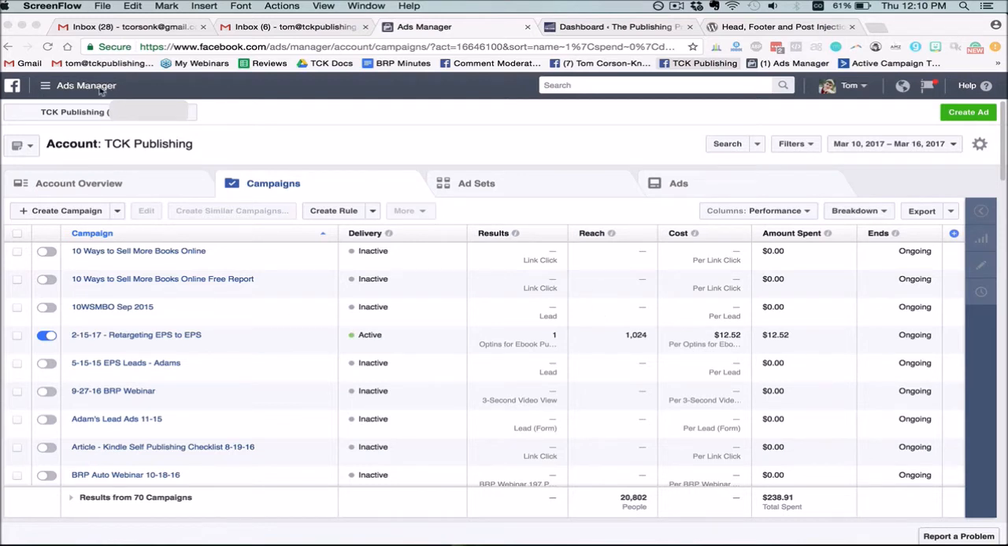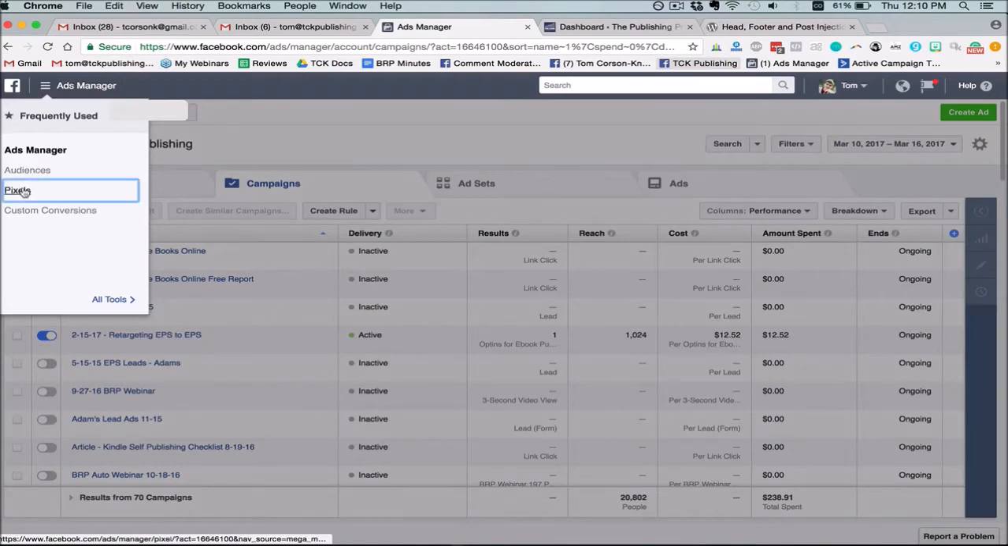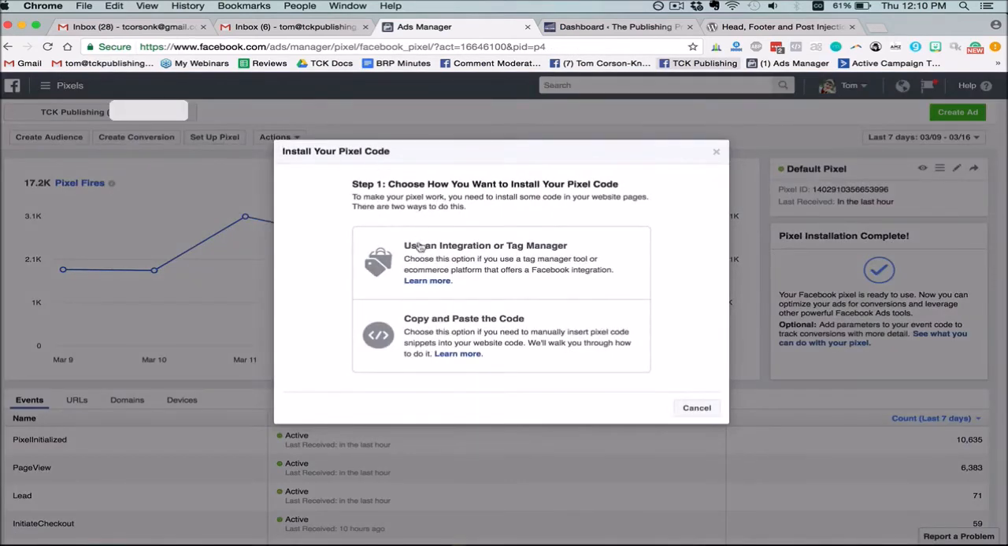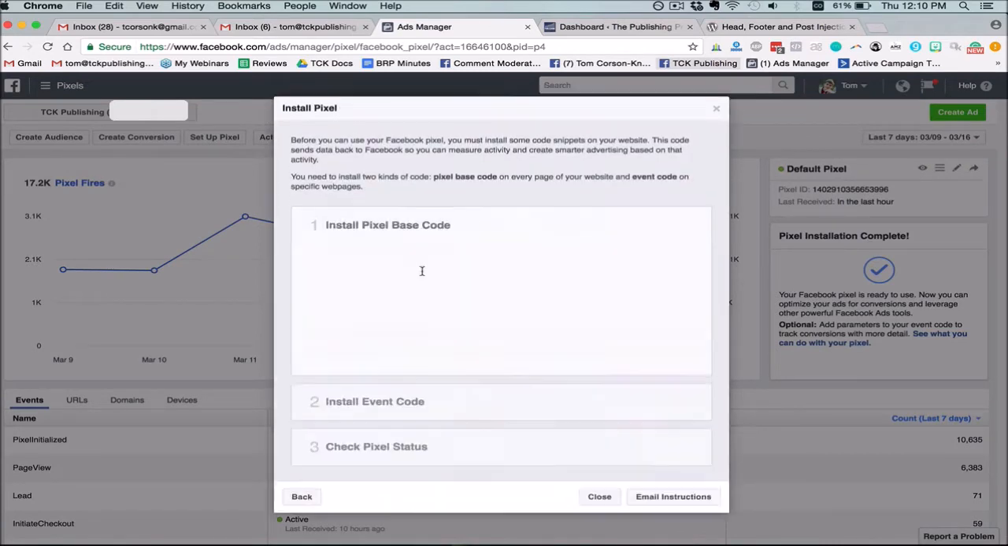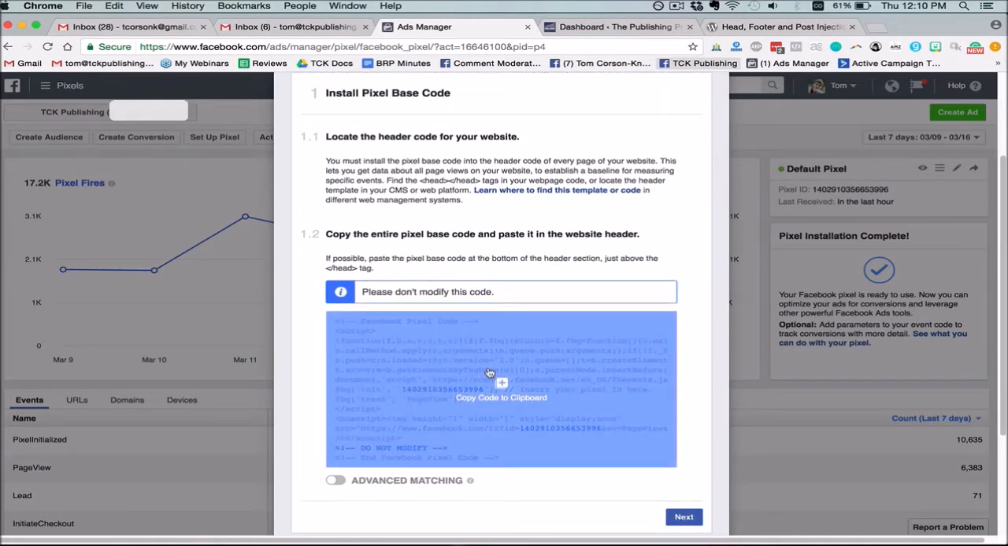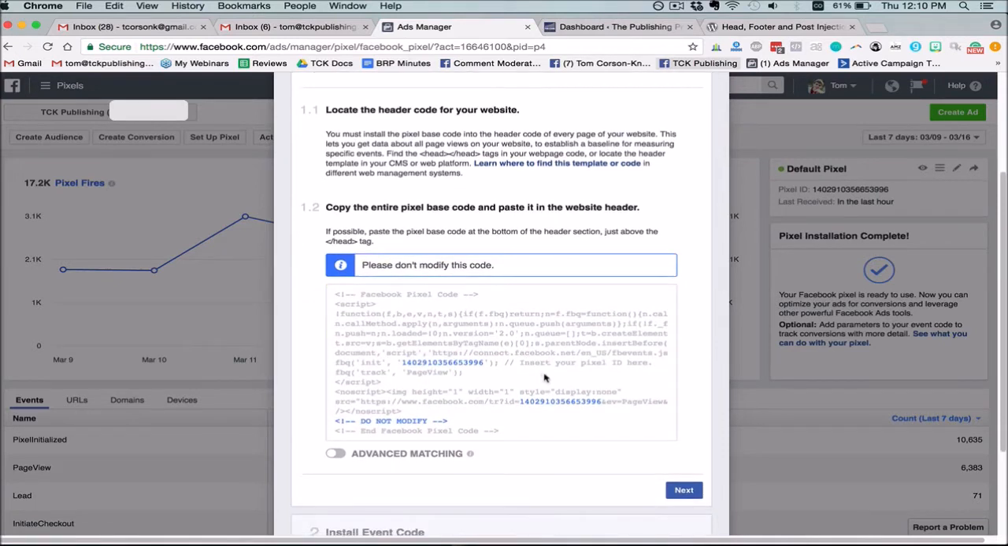So all you have to do is just log into your ads manager account in Facebook. If you don't have a Facebook ads account yet, just go to facebook.com/ads and set up your account. Once you log in, come up here to the ads manager panel and click pixels, and then just click setup pixel. And there's two options here. You want to click copy and paste the code. And then the first step is install the base pixel code. So what you do is you just click this here and it'll automatically copy it to your clipboard. And this is your Facebook pixel code.